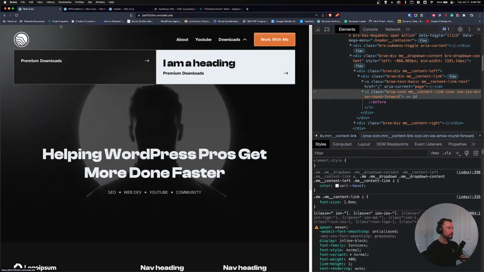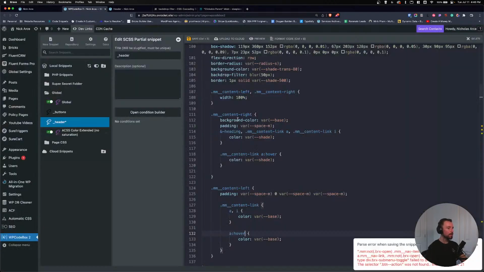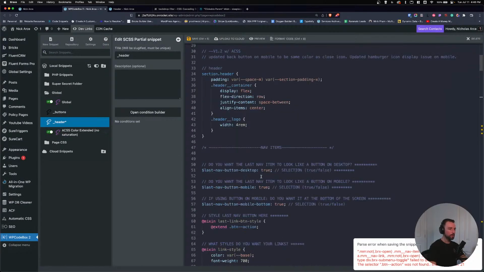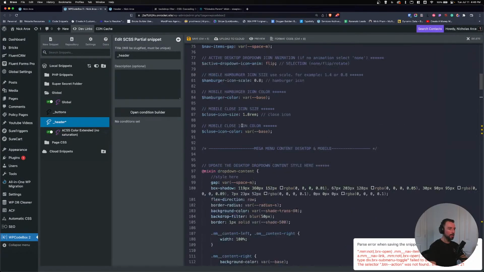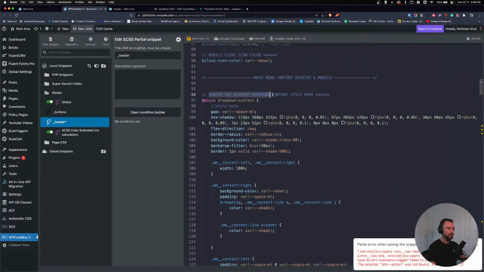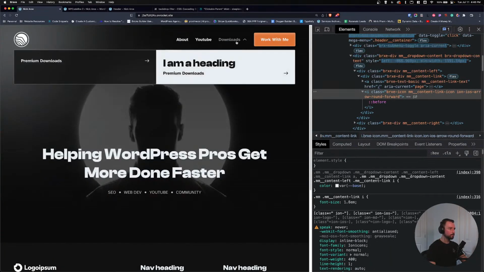All right, what else do I need to change here? I do want to change the border radius. So I'm going to go to my content here. And here's my drop to update mobile menu content, desktop and mobile. Update desktop drop-down content style here. Here's my border radius. Let's change this to M. Let's dial that in. And then let's see, what else do I want? That's a little bit better. This is looking good. I do need a border on the bottom of this.